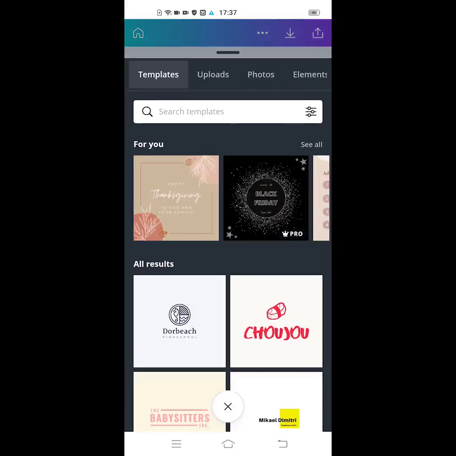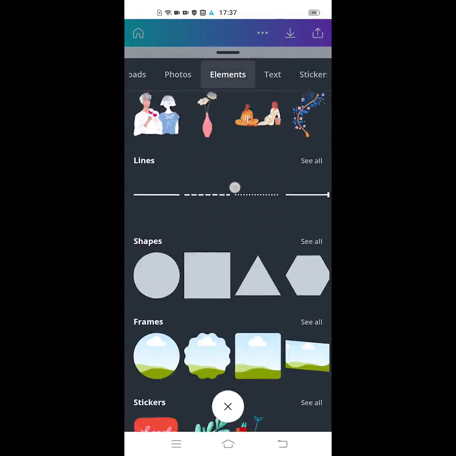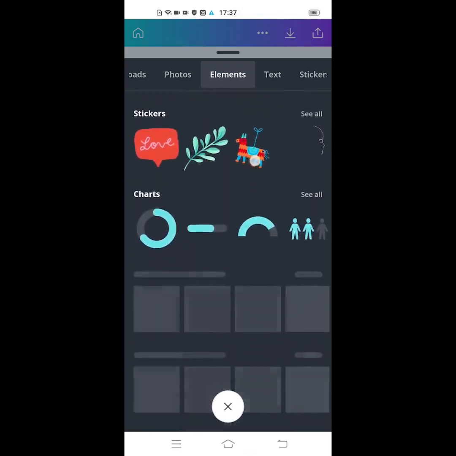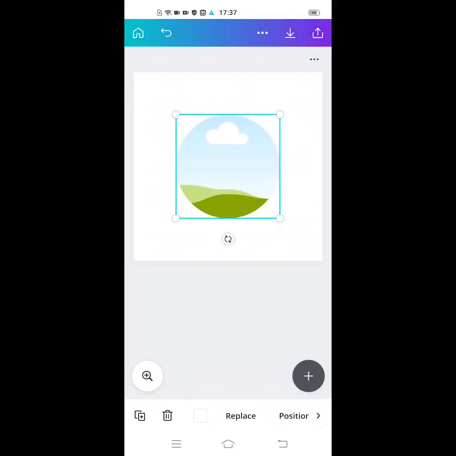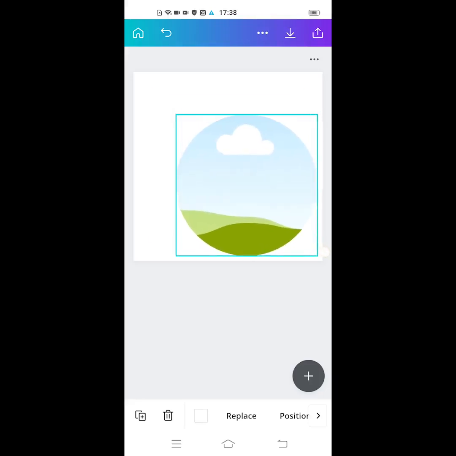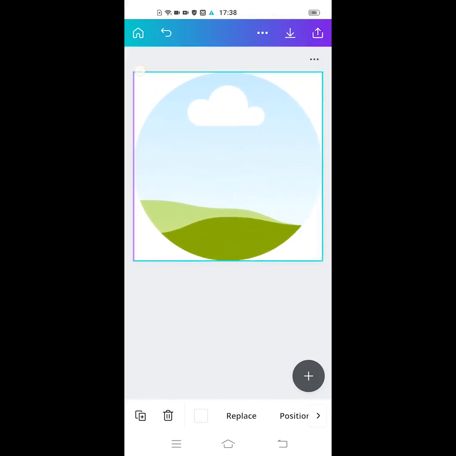And now I'm going to create a new design, and here on the top I'm going to click on the elements, and here you scroll down, you can see quite a few options, but here I want to go with the frames because that is the one that is used to add another image inside. And here, because it is a round cake, the leftmost, which is the circle frame, I am going to extend the image to the size of the square. Okay, and then I'm going to click on the replace.